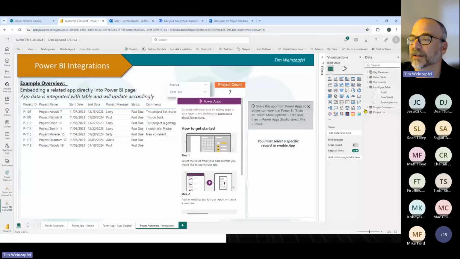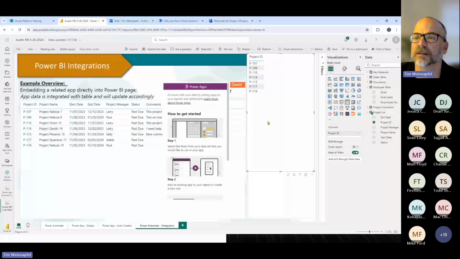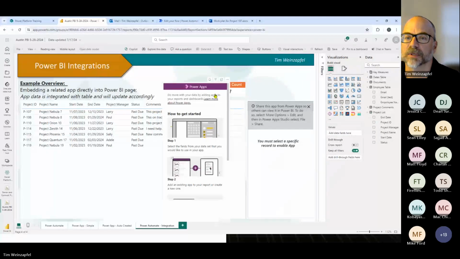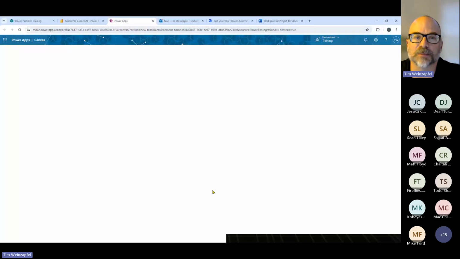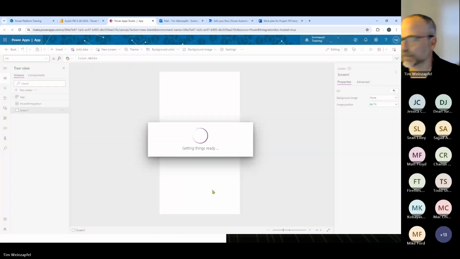So this is my main data source here, and I'm going to pass over this column. I'm going to choose project ID, and select it. Now let me change that to training, and I'm going to do create new. It's going to kick me over to Power Apps, and it's going to create a mobile phone layout screen as a standard one.